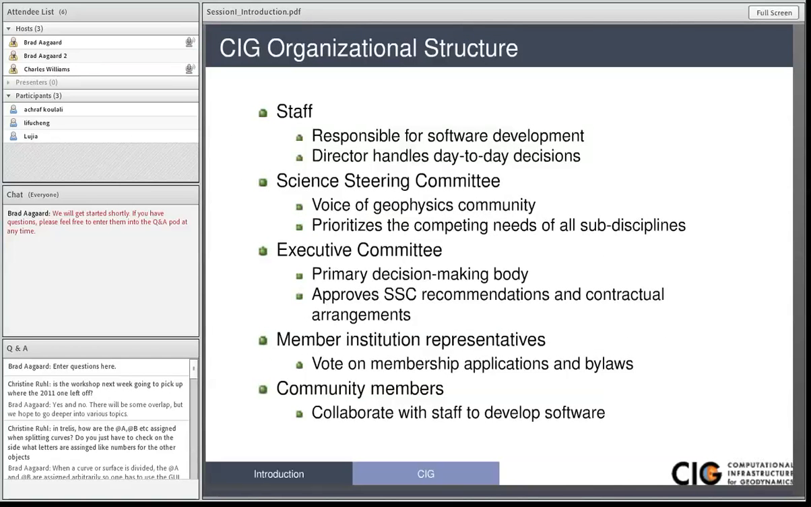CIG has a staff of software developers. There's a director that handles day-to-day decisions. The efforts of the staff are primarily driven by the Science Steering Committee, which is the voice of the geophysics community that prioritizes the competing needs of all these subdisciplines to help prioritize what software is developed by CIG, in collaboration with the community.